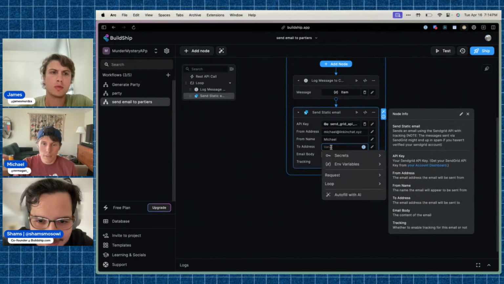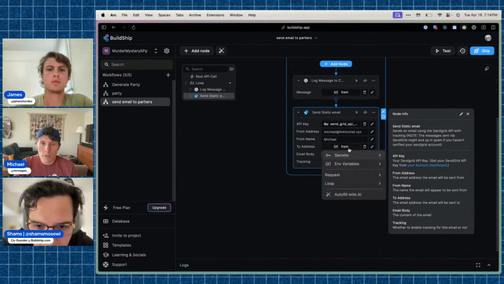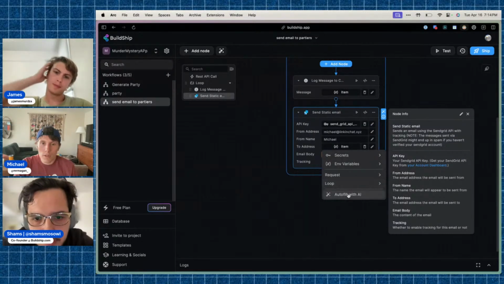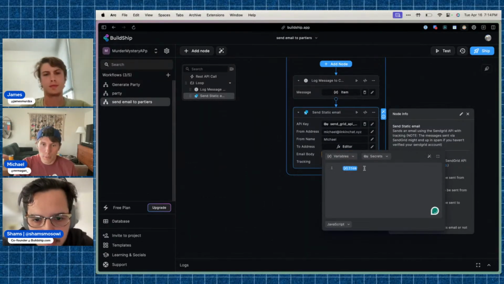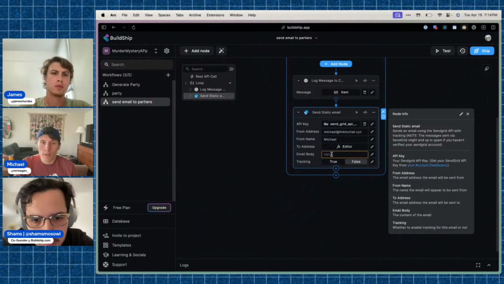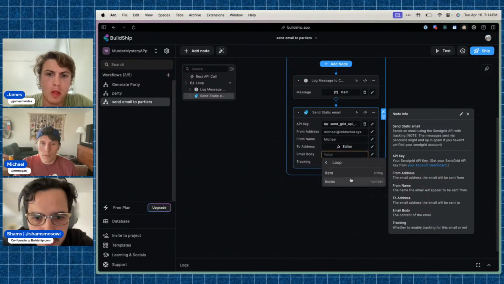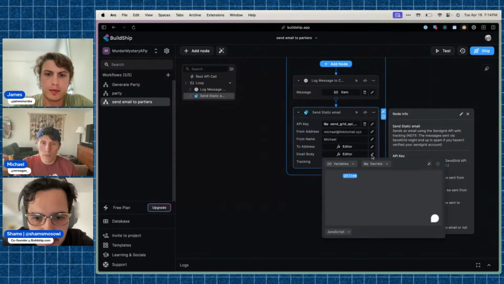To address will be the item. Party. Oh, item. And then I think you need to do the autocomplete. Yeah, there you go. Or you need to open it up in the editor. And then dot email. You can check it. And then we could do an email body. If you open it, you can do JSON.stringify, and that'll be the email body for now.